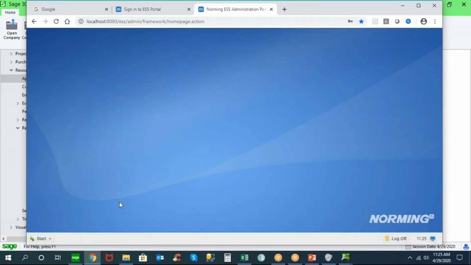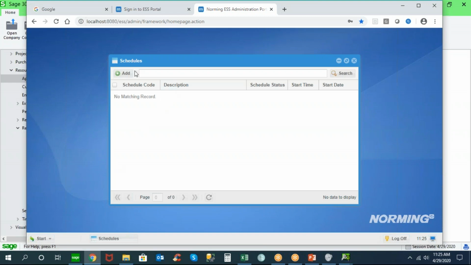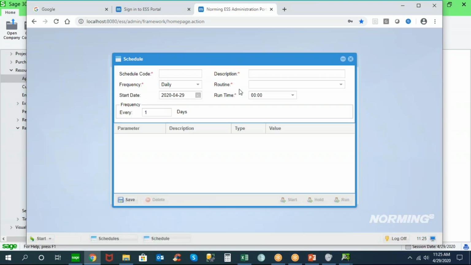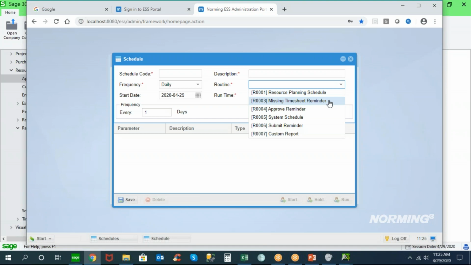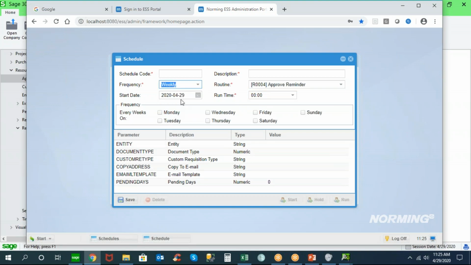Now, while we're here in the administrative portal, I want to highlight a couple of other things that we have, things like schedules. Scheduled processes allow you to create routines such as missing timesheet, approval reminders, or other things where you can specify a date and a time that you would like to send out an email. So let's say Friday afternoon at noon, you would like to send out an email to remind managers to do their approvals and make sure that things are submitted on time.